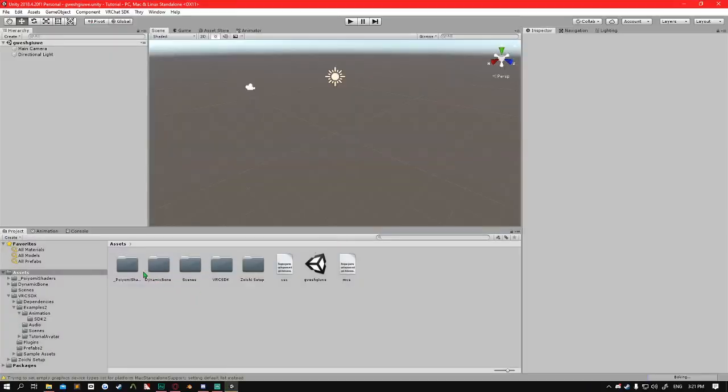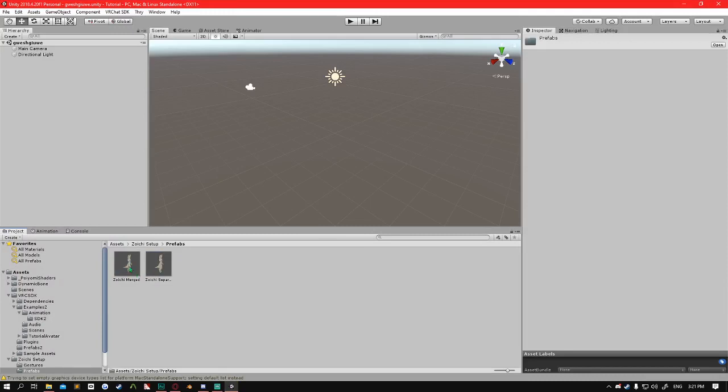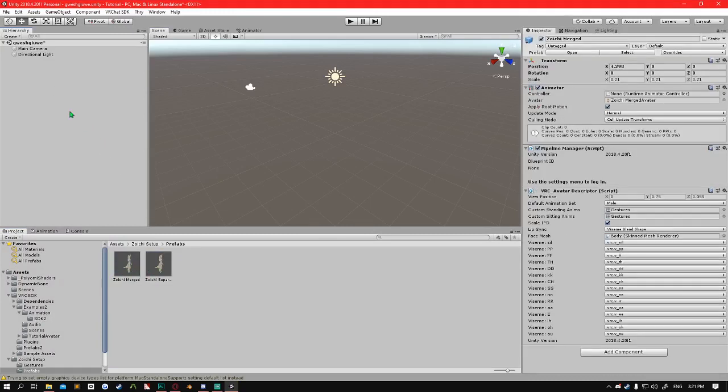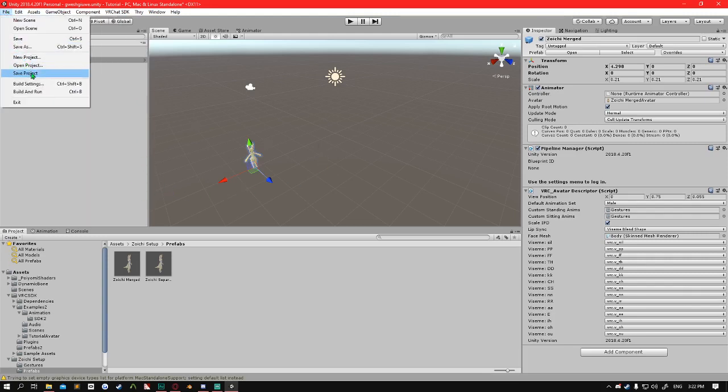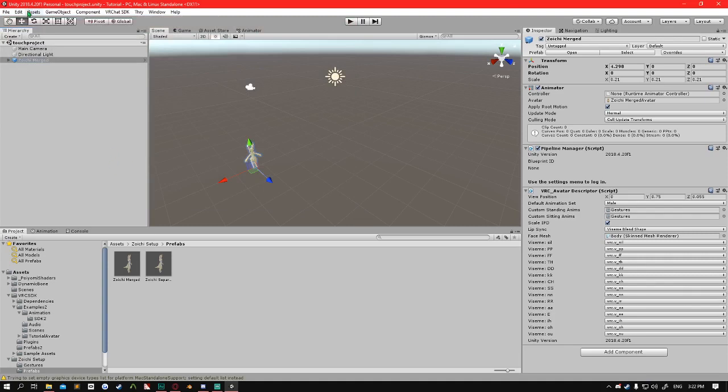So what you do now is, now you have your avatar here. Let's just say Prefabs, Merged, and you just drag and drop it into the hierarchy on the left side. And then you hit File, Save Project. Actually, you want to save it under a different name, like I'd say untouched project, and then you save it as a new project.